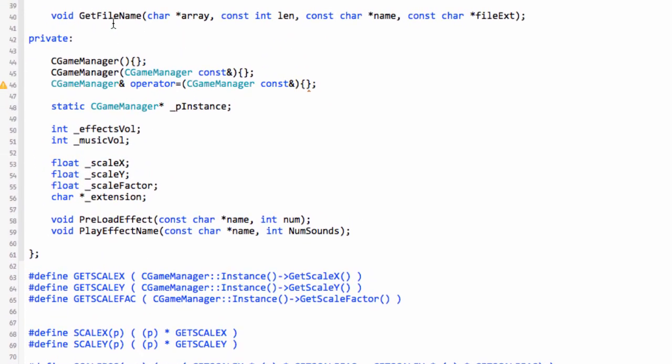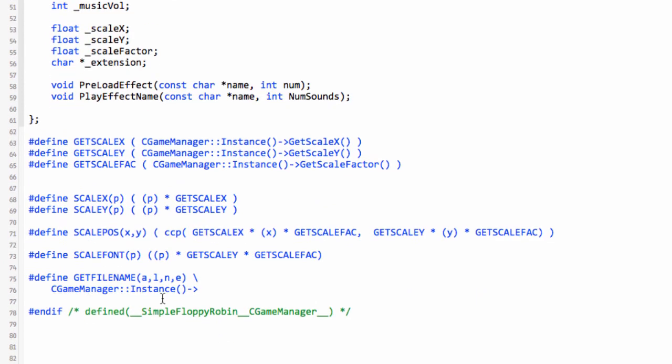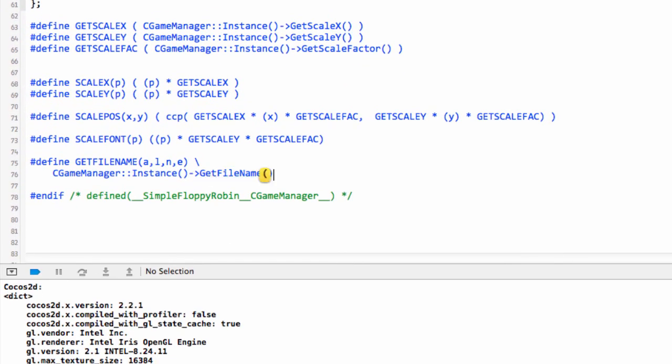And then I want get file name, and then we have our A, our L, and our N, and our E, like so. And I'll just surround that by another bracket as well.